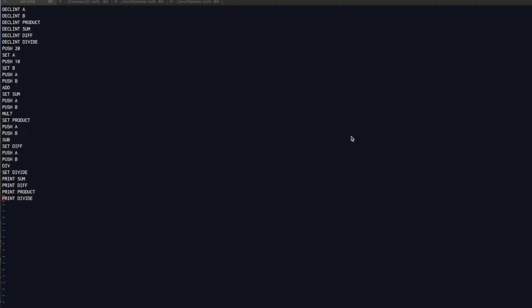So this is our IJDI file. Declare int a means a variable a is declared in our map with the value of 0. Similar for declare b, product, sum, difference, and divide. So when we write push 20, it means that a value of 20 is stored on the top of the stack. Set A means the top value of the stack is popped and the value 20 is put in the key A. Similar for set B, the value 10 is put in the key B.